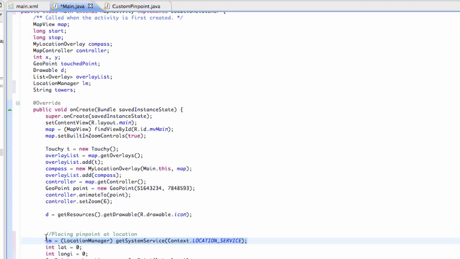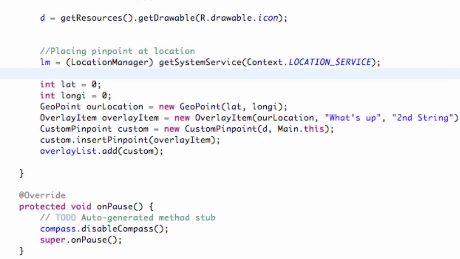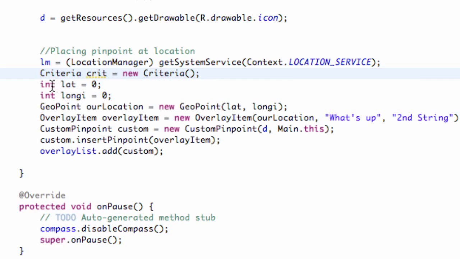What we're going to do in this tutorial is set up this location manager to get the last known location of our towers, in reference to triangulating in those towers. So the first thing we need to do is set up a criteria, and we're going to just call this c or crit maybe. And we're just going to set this equal to new Criteria, just kind of the standard default criteria, and then we're going to just import that.